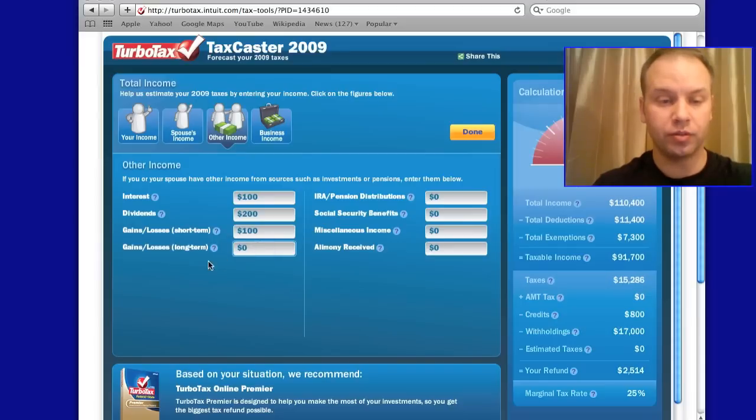So you can see the rest of the boxes here. We have IRA, pension distributions. This will be if you cashed out a 401k. Social Security benefits, miscellaneous income. All those amounts will get calculated into this.